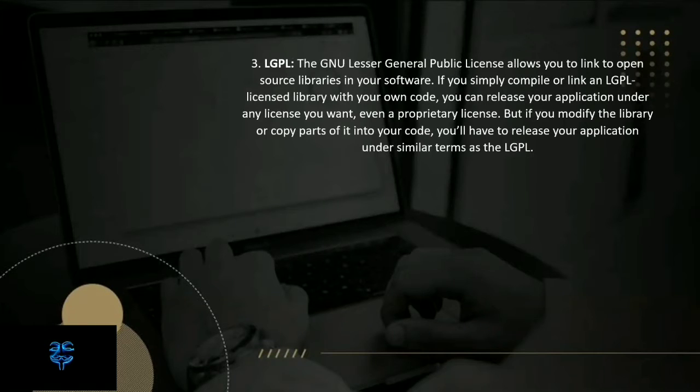Third, LGPL. The GNU Lesser General Public License allows you to link to open source libraries in your software. If you simply compile or link an LGPL licensed library with your own code, you can release your application under any license you want, even a proprietary license. But if you modify the library or copy parts of it into your code, you'll have to release your application under similar terms as the LGPL.